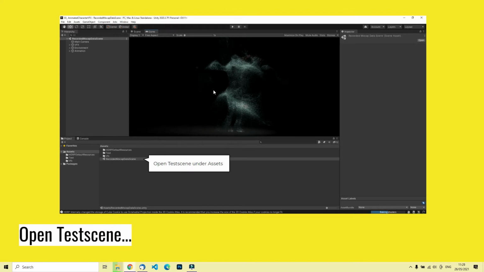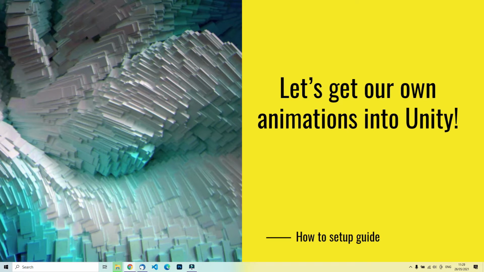In our project, there will be a couple of test scenes. So if you go into the Scenes folder, there's already one scene which is basically set up on this keijiro example file, which is called recorded mocap data scene. Maybe feel free to already check that one out. Test around how he did set up the VFX graph animations, and play around. But what we want to do today is get our own animations into Unity.